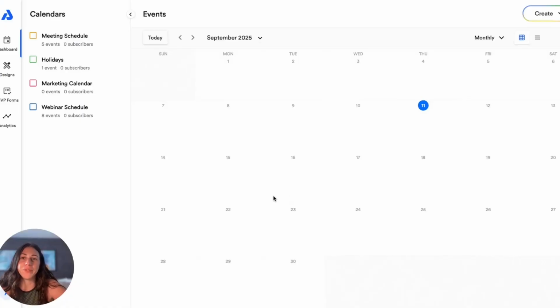Hello and welcome to all things Embeddable Calendar widgets. So today we are going to be diving into creating and sharing an embeddable calendar widget and the way that you do that with AddEvent.